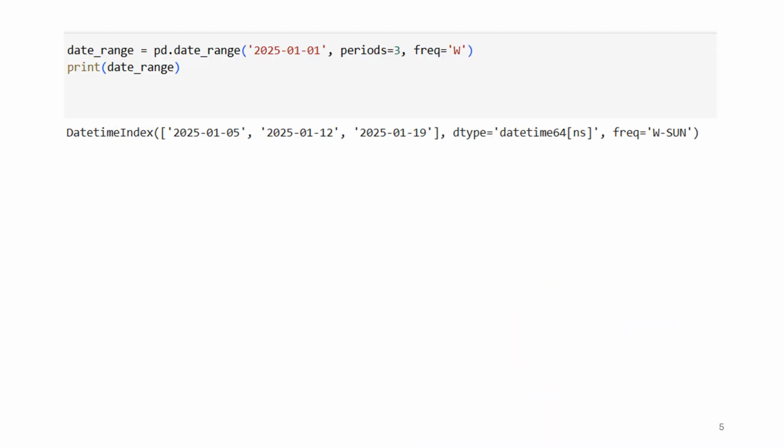So here we have created a date range. The dates should start from 1/1/25 and the periods should be 3. We need 3 dates, and the frequency is week. Okay. So in this it should be with the week. So 5/1/25. The next one is 12 because it's a week.